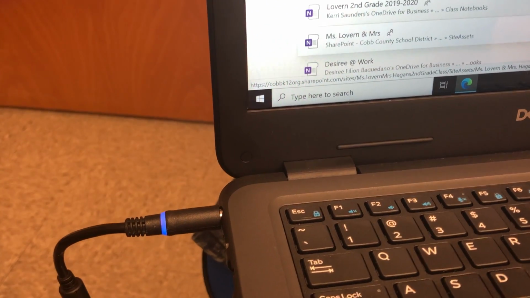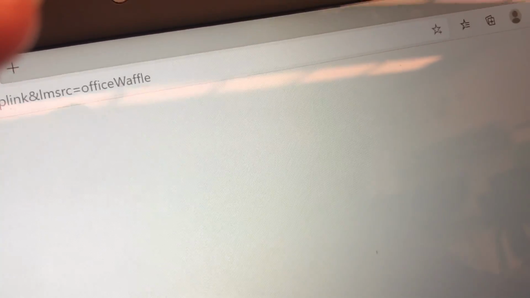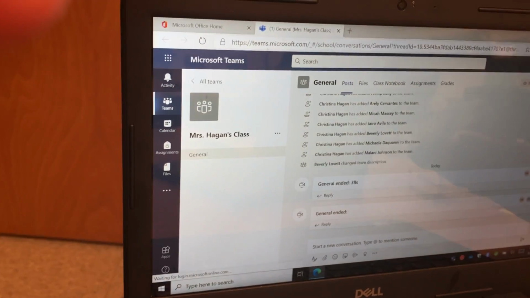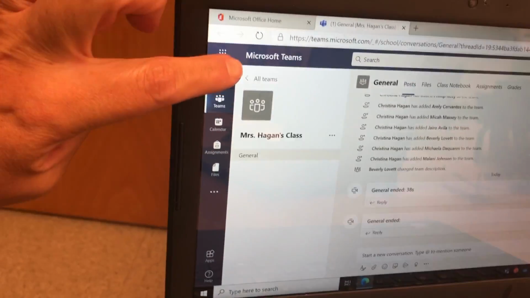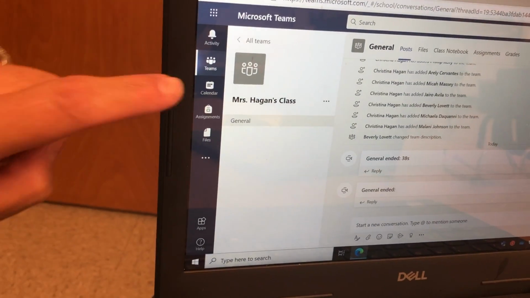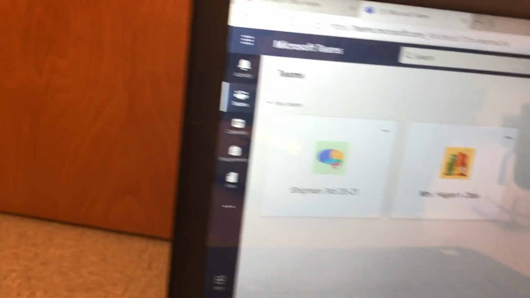And there it is. You're going to go up here, yep, to the Teams people. That's where it'll take you. And again, it puts you here in the Teams. And if you're not sure where all your teams are, you're like, but I'm only in one place, you can click up here where it says all teams, and you're supposed to have more than one class.